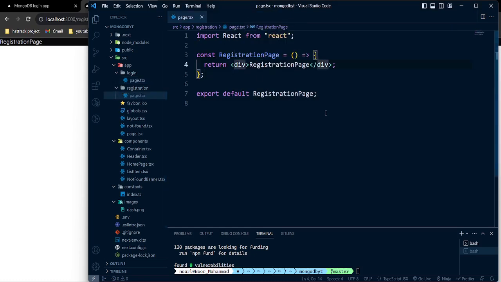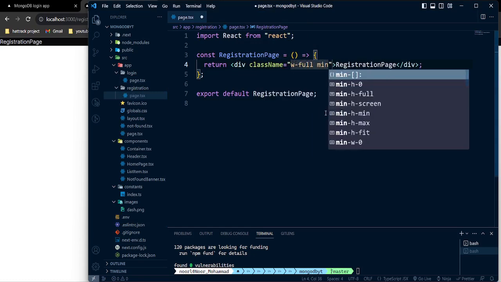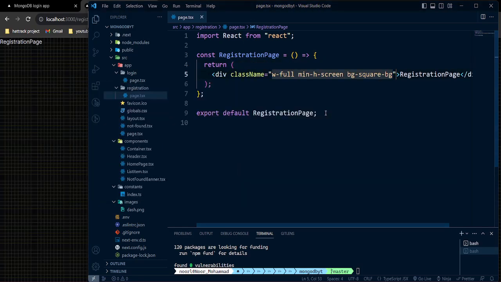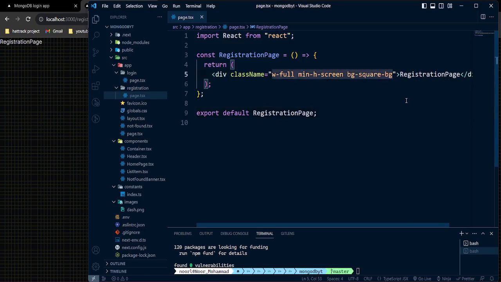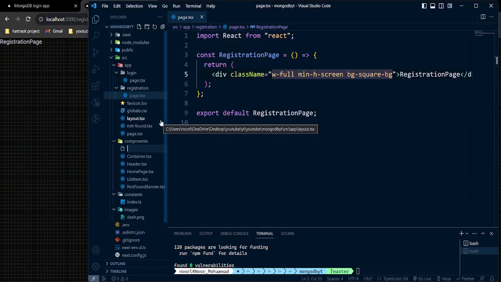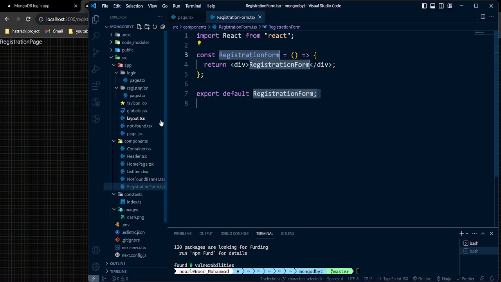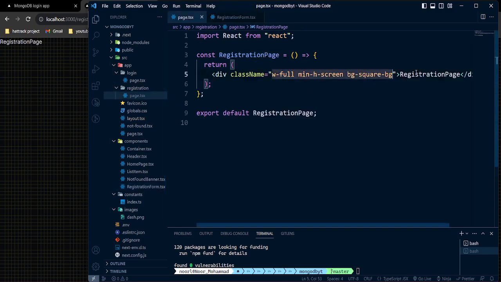In the registration, let's give a class name, width full, min height screen, and background square. If we click, as you see, looks nice. Now to make it look even better, let's create one registration form, RegistrationForm.tsx, rafce. That's the form we're going to call whenever we need it.